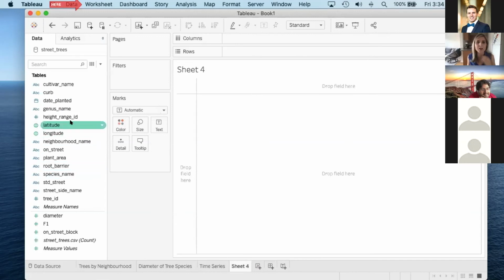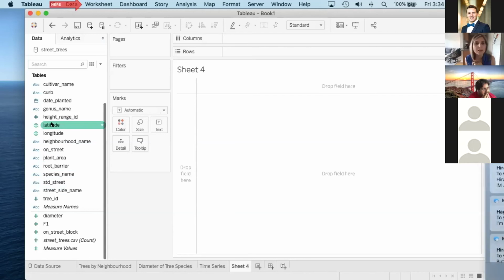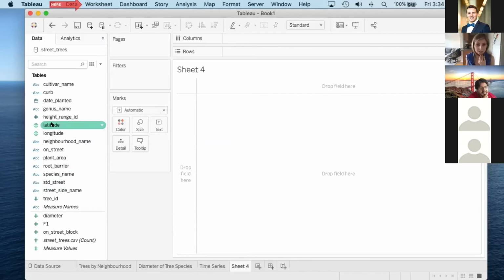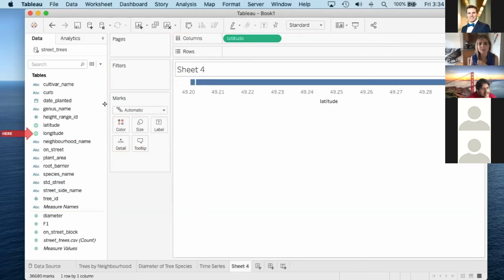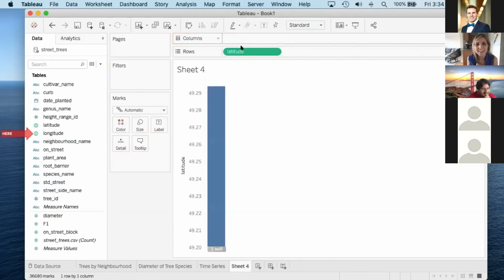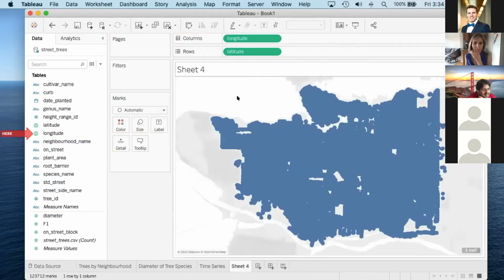Do you guys remember how if you've ever made a leaflet map or any types of maps, it can be a long process. We have already our two latitude and longitude columns here. We're gonna drag and drop them. So let's drag and drop, nope, not the other way around. We're gonna do, yes, and then we're gonna do longitude to column. Oh, cool, that was fast.